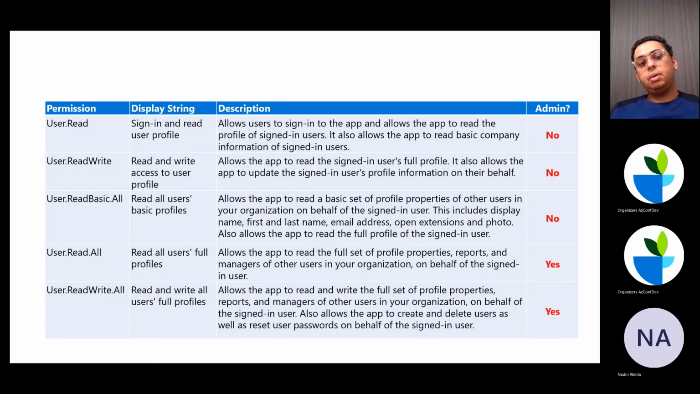And then what are the permission levels? These are some examples of permission levels. Here I talked about admin consent. User.read, user.readwrite, user.readbasic.all do not need admin consent. User.read.all, user.readwrite.all need admin consent. That's because they are high-profile operations, and you don't want everyone to be able to do those operations, so you want to limit it.